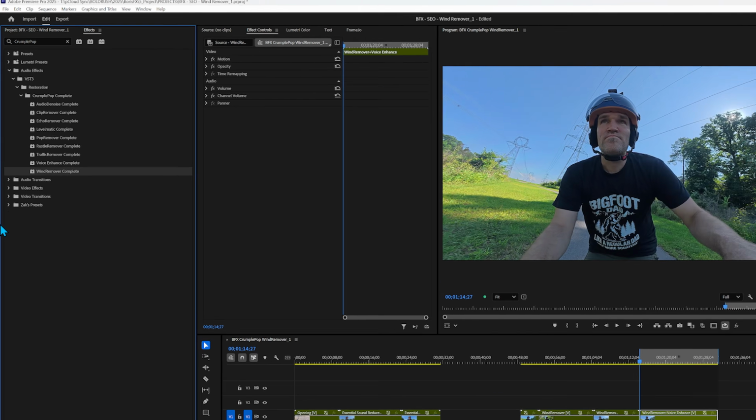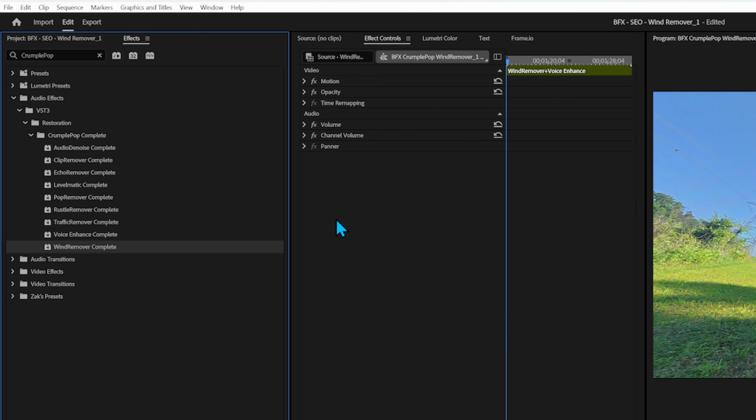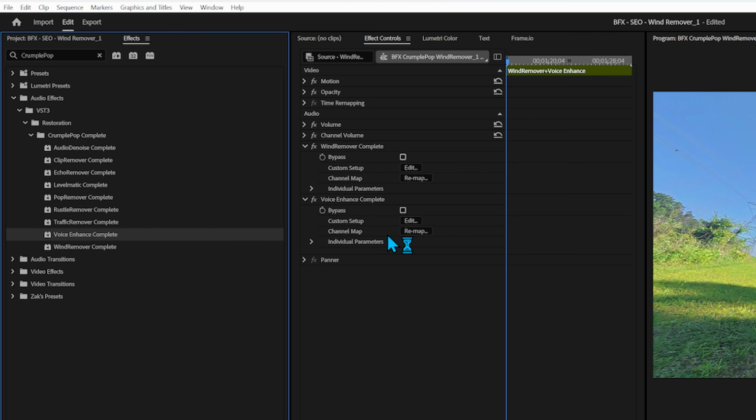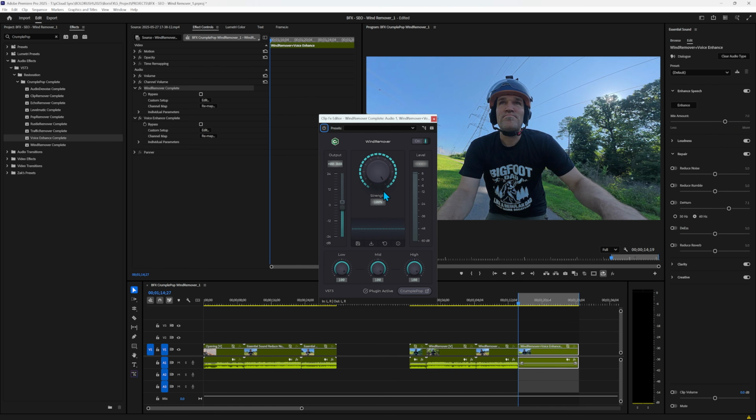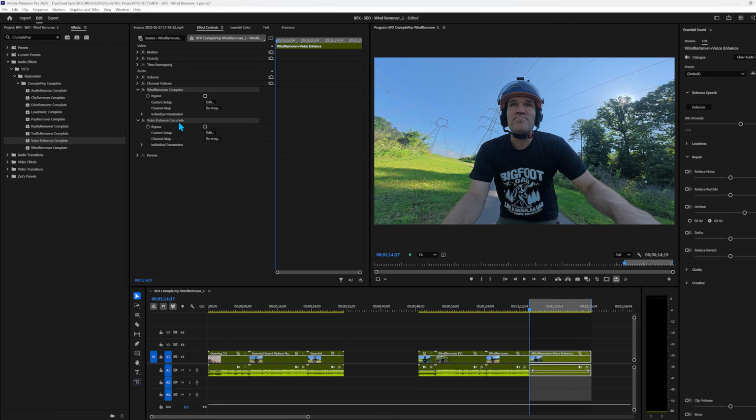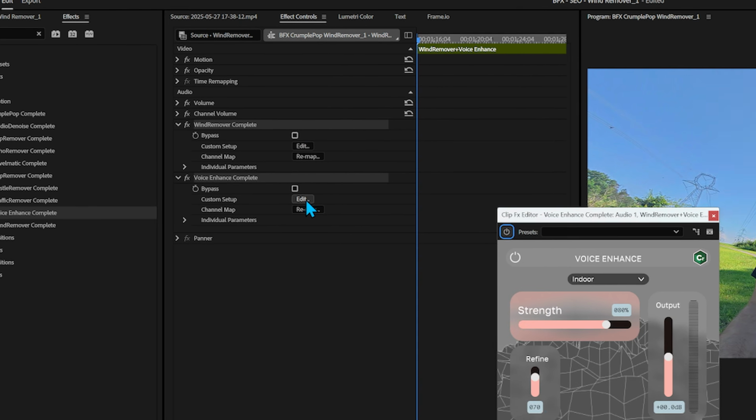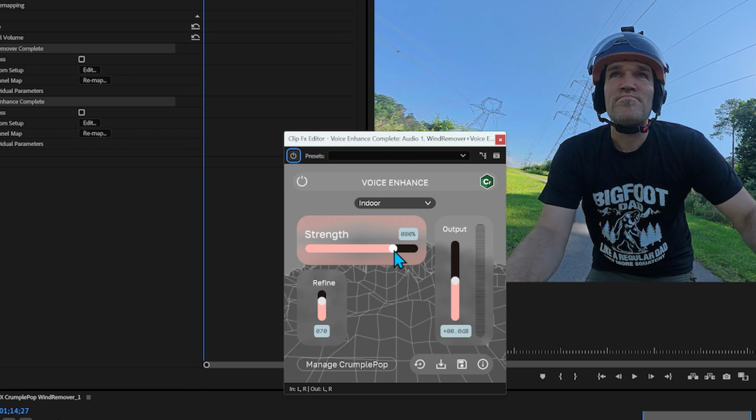Okay, so let's be honest. If we were to overuse this machine learning tool, it could end up sounding, well, robotic. But what's better than one robot? 2 robots. Not only do we want to add the WindRemover Complete effect, but also the crown jewel of CrumplePop, the Voice Enhance Complete, in this order. With WindRemover Complete set at 100% strength, let's also click on the Edit button on Voice Enhance Complete, and increase that strength to 100%. Close that.